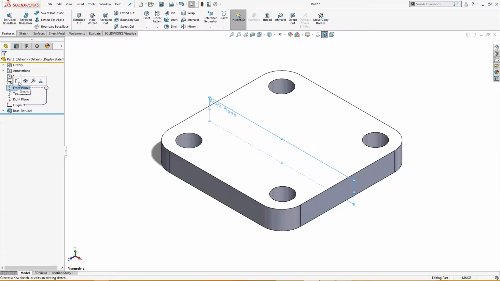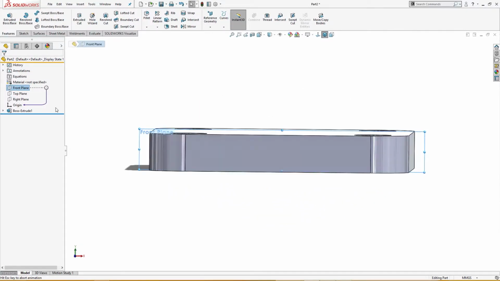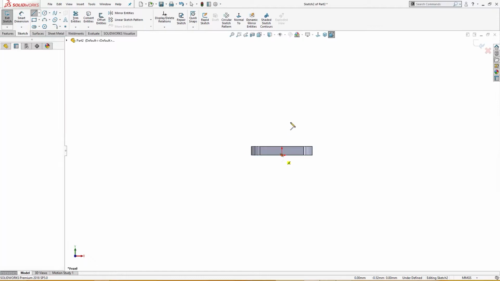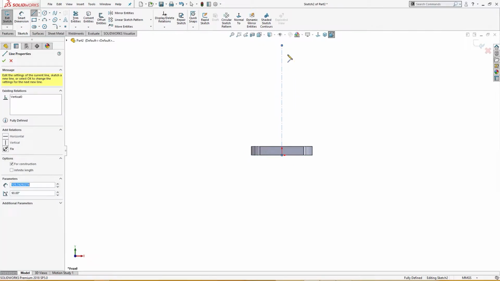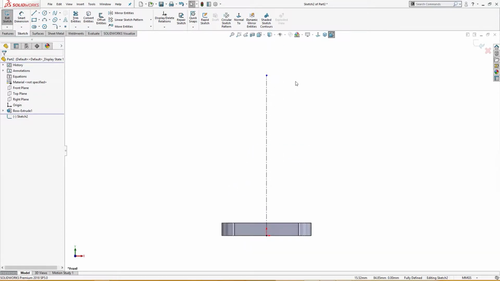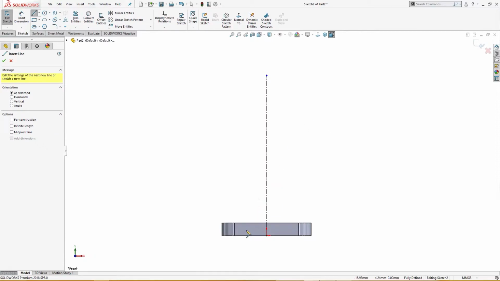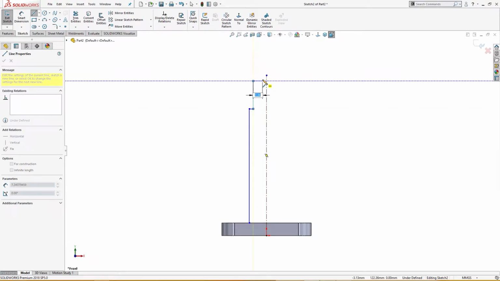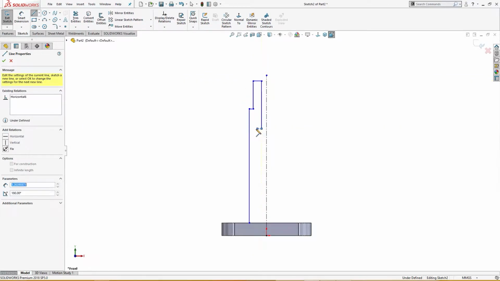On the front plane I will draw a sketch. Let me draw first a center line here, from the origin to up there. And now I will draw a couple of sketches here like so.